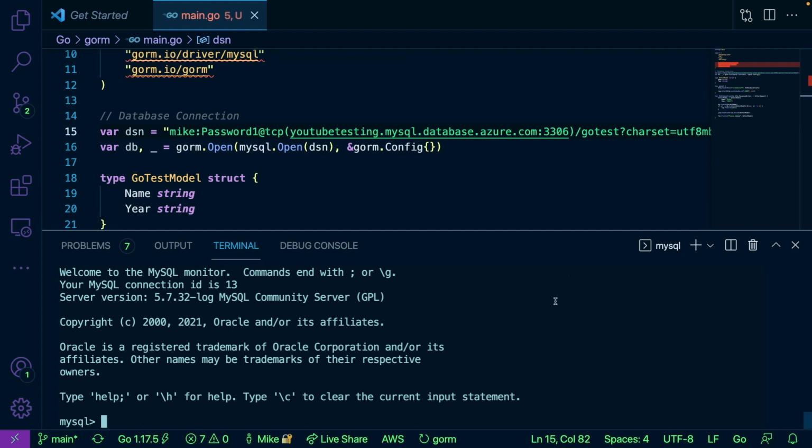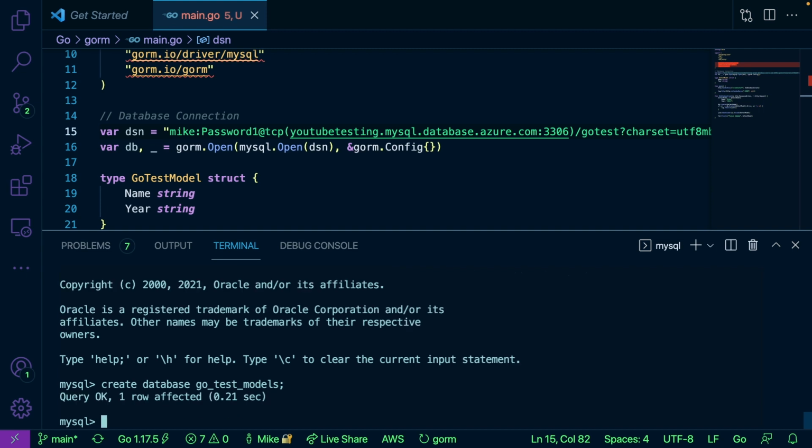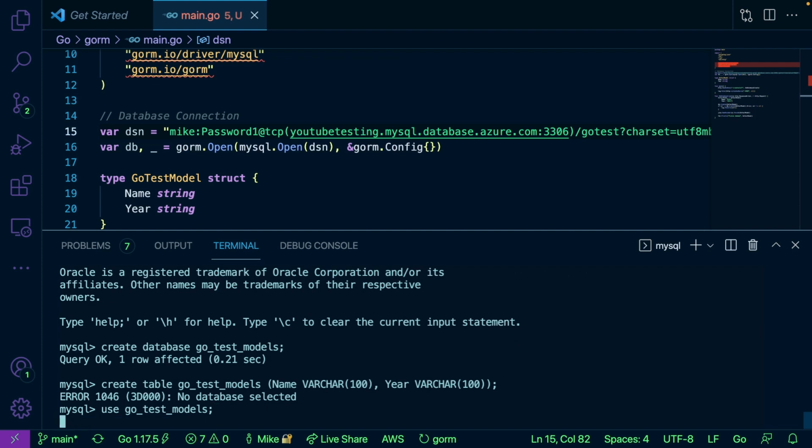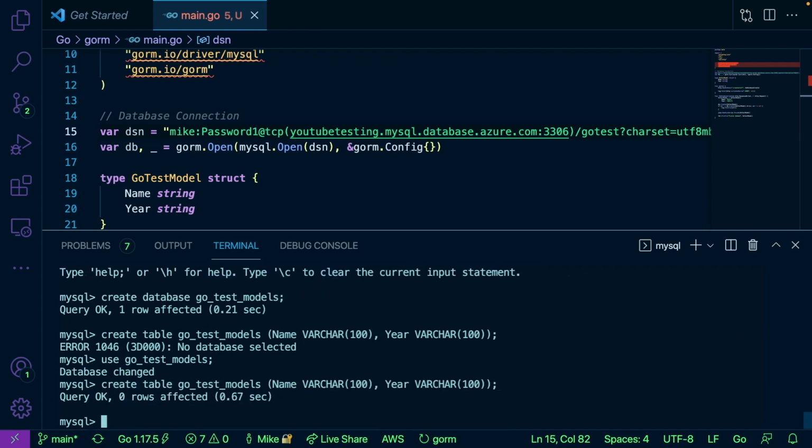So now let's create our database. So we'll say create database go test models. Okay, and then we'll say create table go test models. And then we'll pass in our columns. So we'll say name, and we'll just give varchar 100, and then we'll say year, and again varchar 100, and then we'll close that off. Oops, sorry, we got to do use go test models, and we'll run our table creation. Okay, so we are officially created here and we're good to go to run our code.